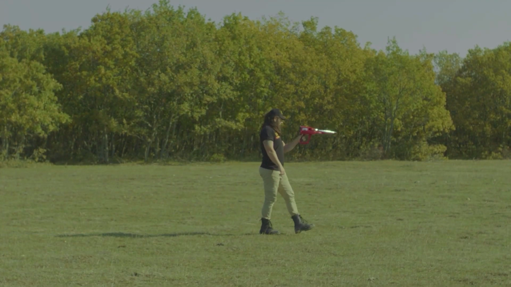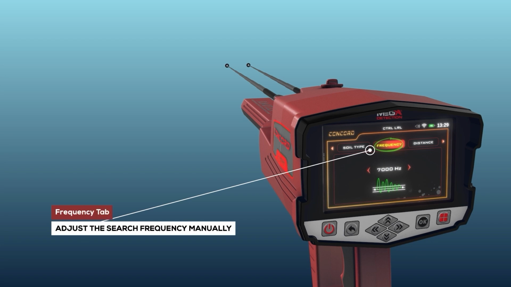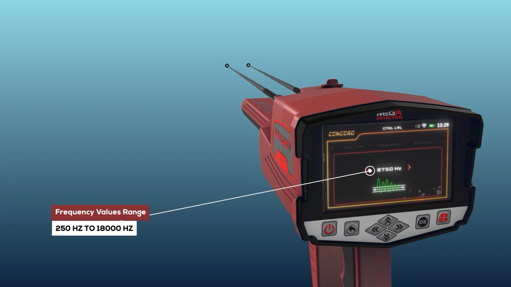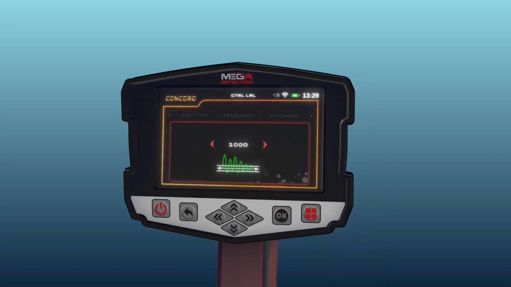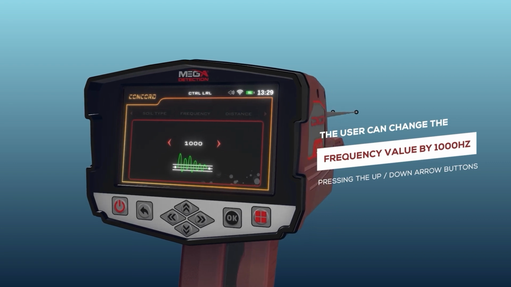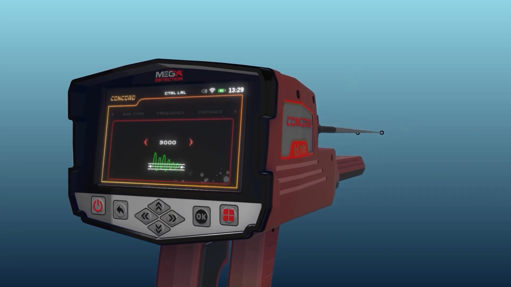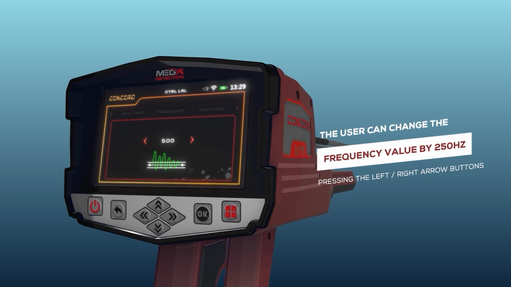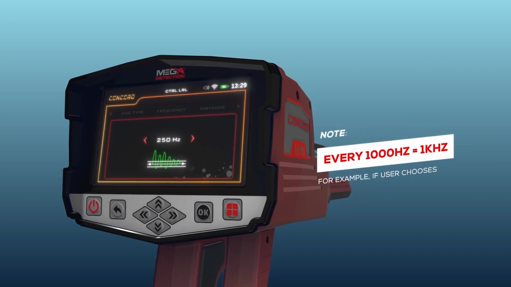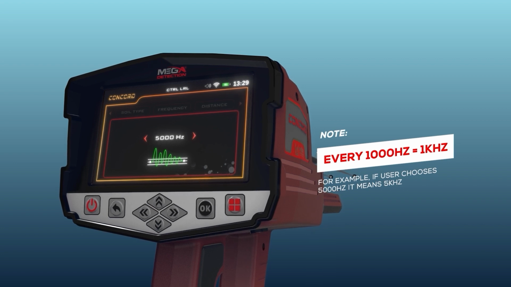Frequency. The user can manually adjust the search frequency value according to a specific target type using this option. Frequency values range from 250 Hz to 18,000 Hz. Use the arrow buttons to change the value and press OK. Note, the user can change the frequency value by 1000 Hz by pressing the up, down arrow buttons, or 250 Hz by pressing the left, right arrow buttons. Note, every 1000 Hz is equal to 1 kHz. For example, if the user chooses 5000 Hz, it means 5 kHz.